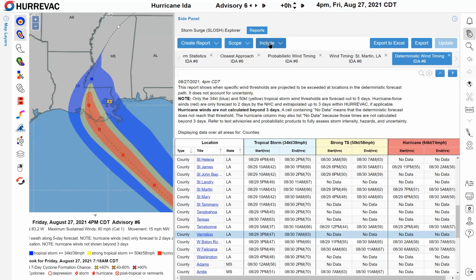If I had points of interest created inside the hazard area, I would also be able to see timing information for my points of interest. They won't show up by default, but if I click Include Points of Interest inside this menu above the report, then I would see those points listed alongside my counties and parishes.